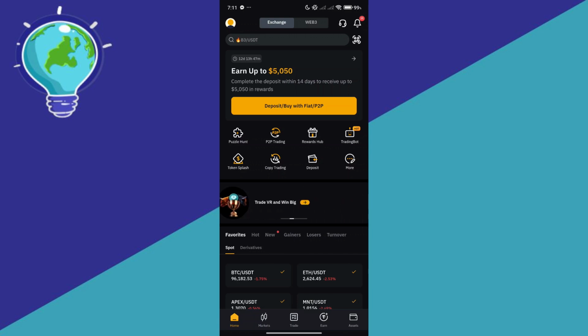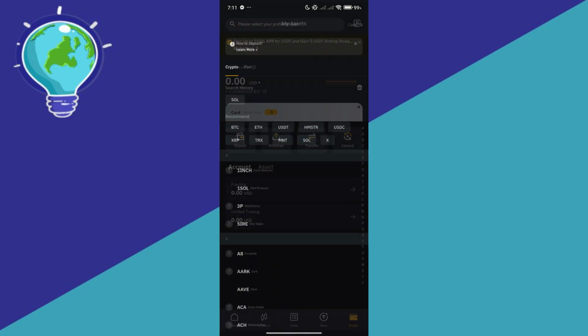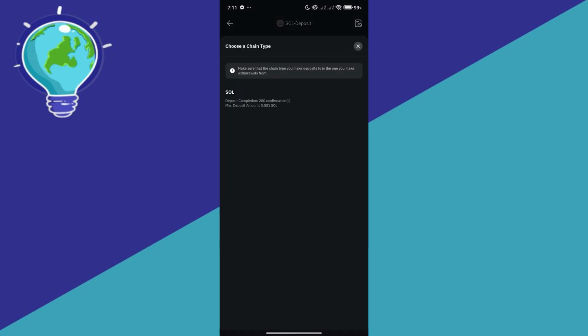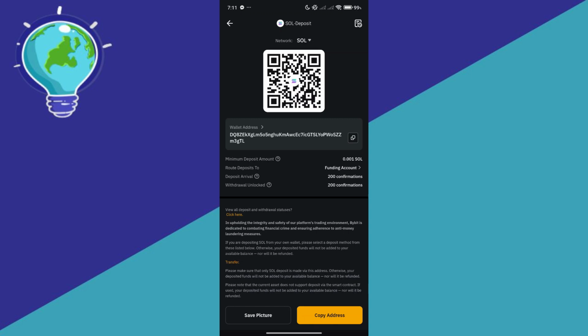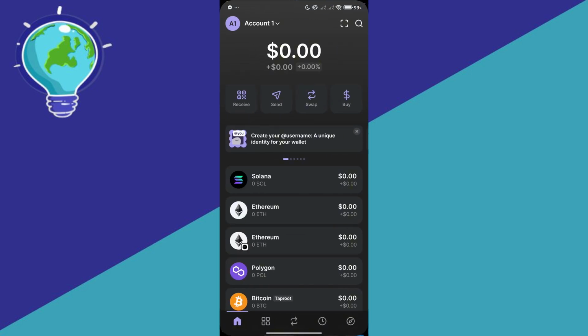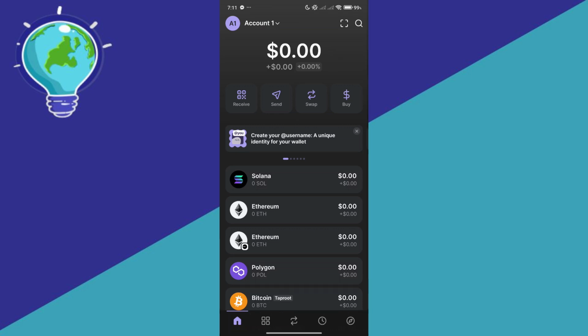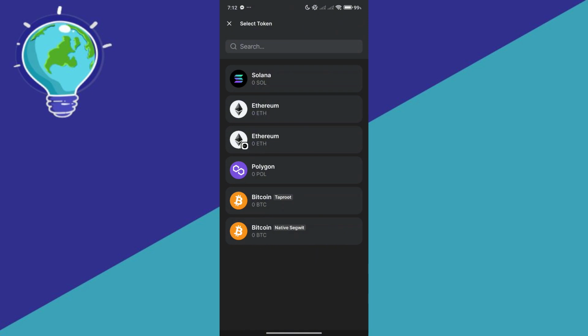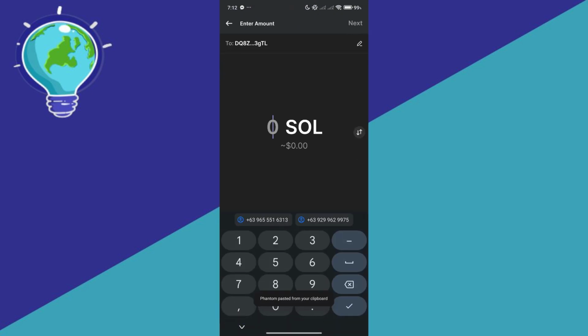So what you're going to do is you're going to go to Bybit over here, click on asset and click on deposit. Click on deposit crypto and select the specific crypto that you have on your Phantom Wallet. Copy the wallet address over here and click on receive on our section over here, or send, by the way, send in our Phantom Wallet and enter the copied address and just simply enter how much you want to send.